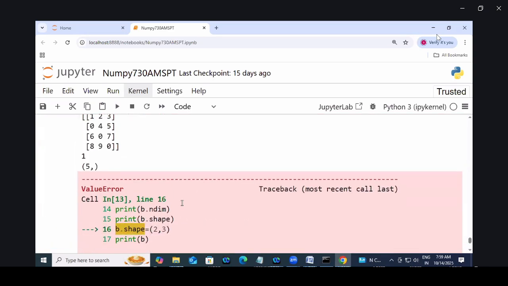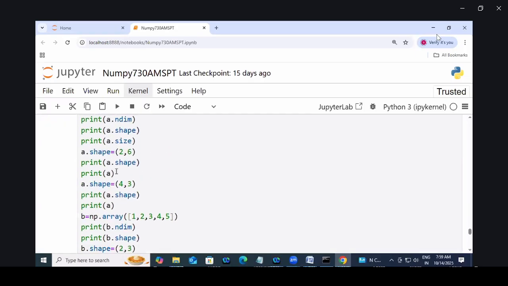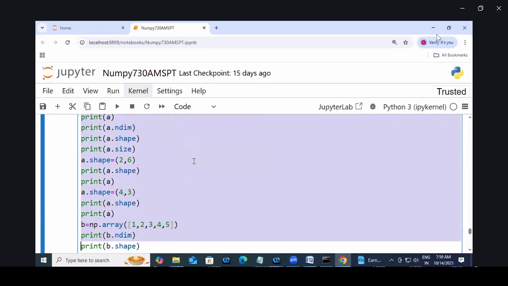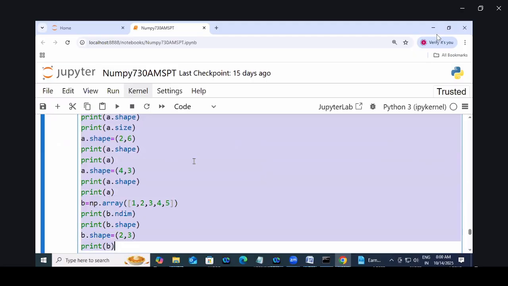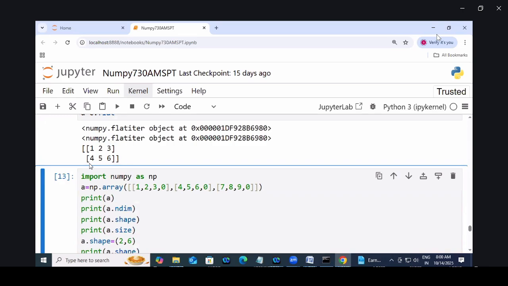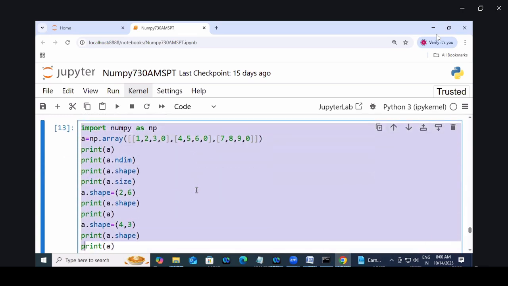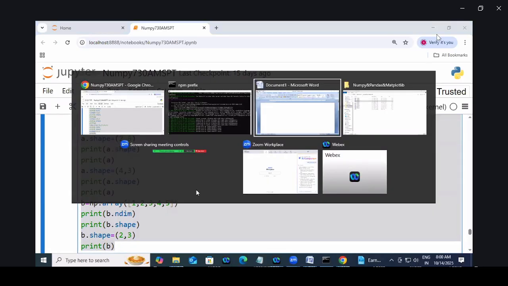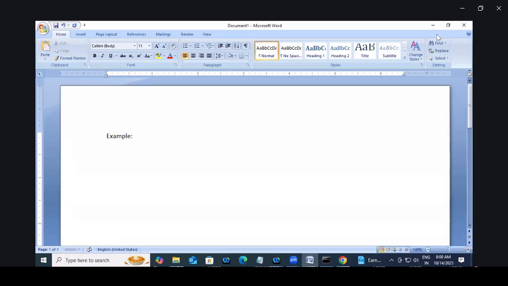So always you try to define the shape based on the total number of values or total number of elements that exist within the array. If you are trying to give a wrong shape, then it leads to which error? Value error, right? So this is an attribute called shape. The last one leads to an error, right? Value error.